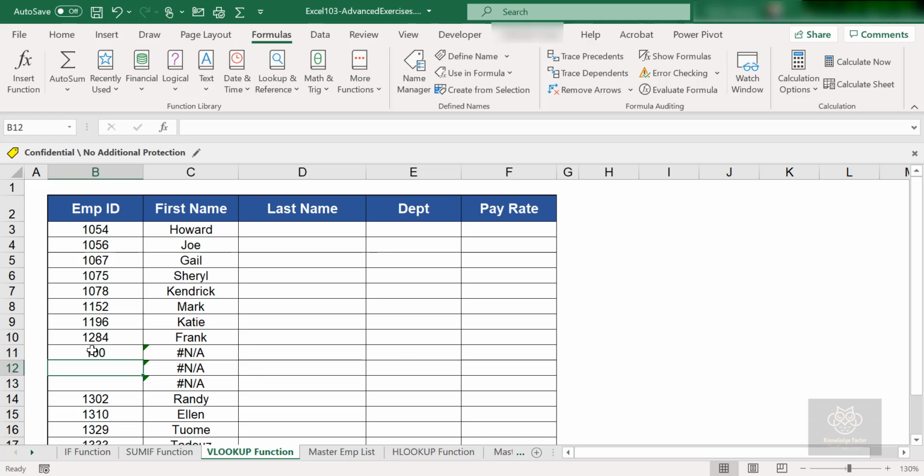So what I want to do is, if the VLOOKUP returns an error, then I want to output something else instead of these #N/As. I want to put some custom errors there. I want to say something like employee ID not found, right? Something like that. So let me just delete out this 100 here first.